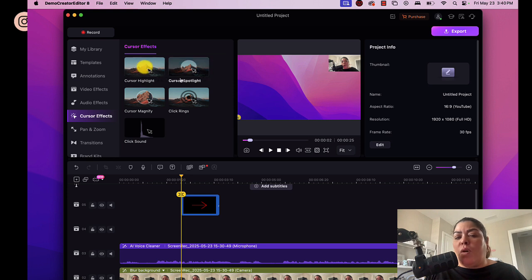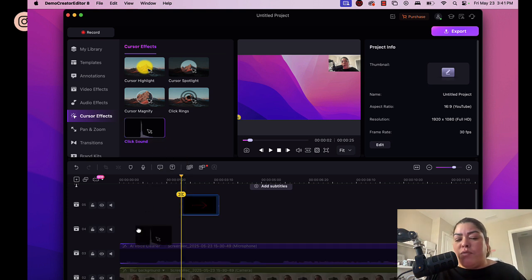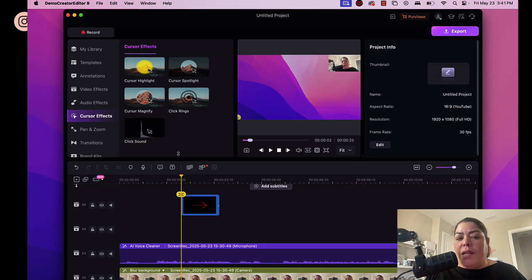These are the different ones that they have, from cursor highlight to cursor spotlight, which is really nice. It makes the screen dark, and then whatever you're highlighting will be the highlight. Cursor magnify to make stuff bigger. Click rings, and even click sounds. Like if you're clicking on the screen or you're telling people click here, it will make that clicking noise. All you do is drag this at the spot that you want it on.